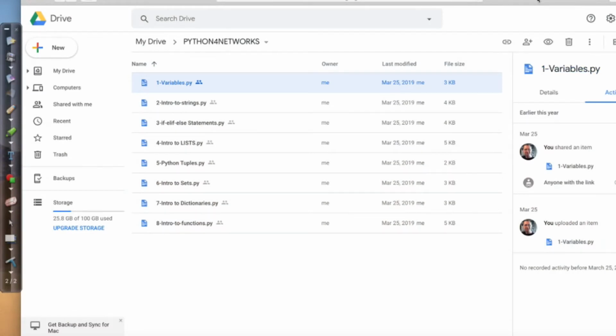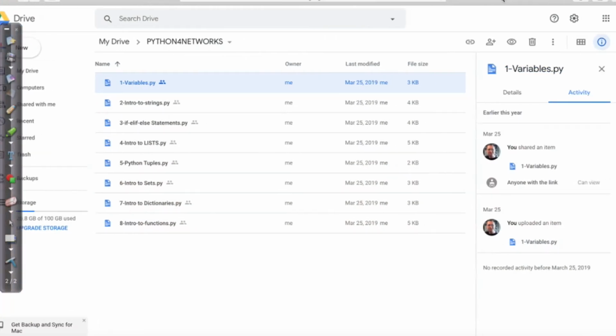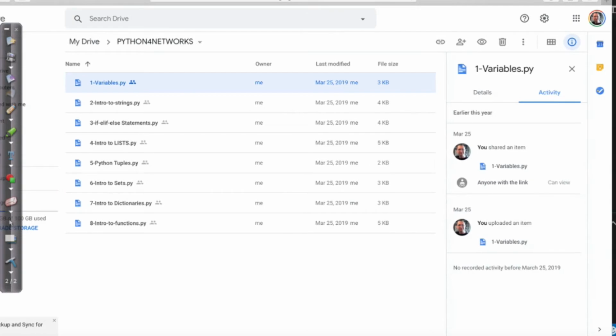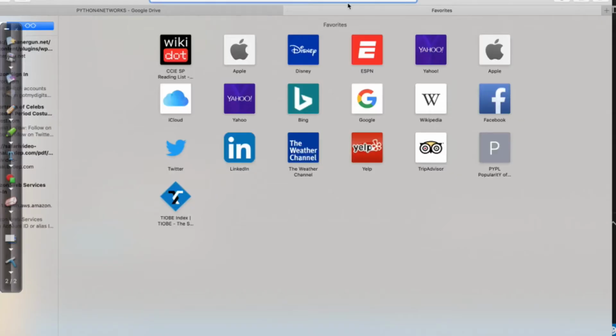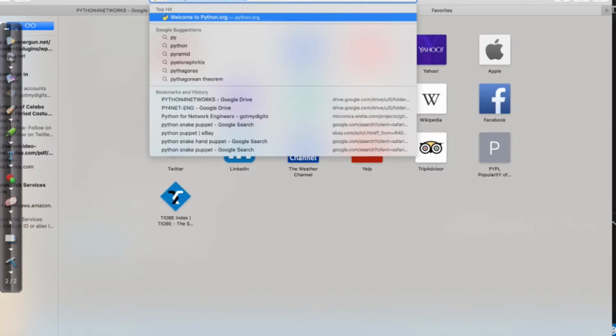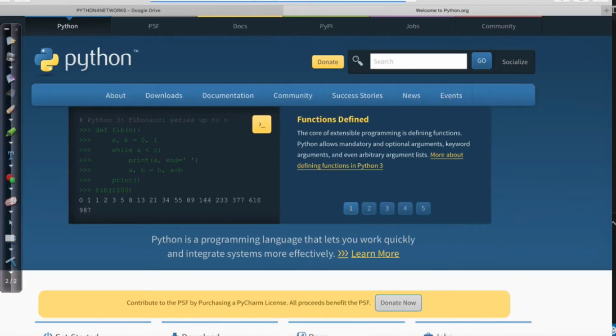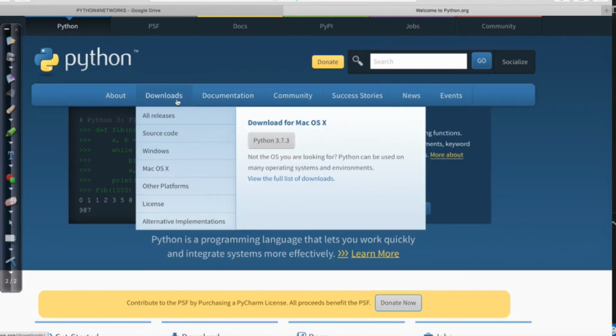Now, I already have Python installed, but what you'll end up doing is you're going to go to your browser. From your browser, you're going to go to python.org. Python.org. And then from python.org, what you're going to do is you're going to download your release. The current release is Python 3.7.3.